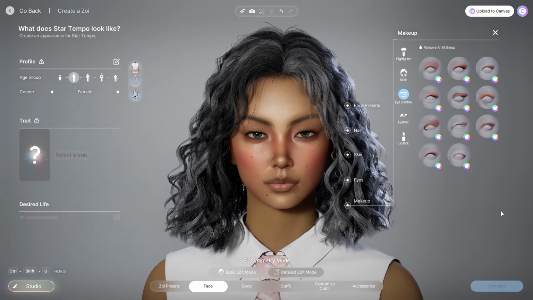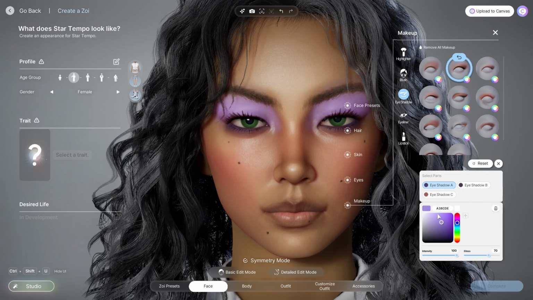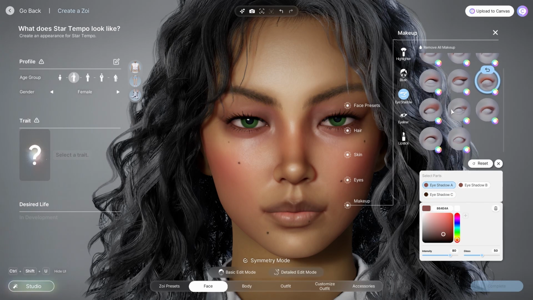I want to show you the eyeshadow options that we have. Eyeshadow A is the upper eyelid. Eyeshadow B is the lower part of the eye. And eyeshadow C is a little bit above it. I'm just playing with the colors for you to actually see the difference because I don't think it's that noticeable. I feel like there's so much that we can do with this type of mechanic. There's literally no end to our creativity.